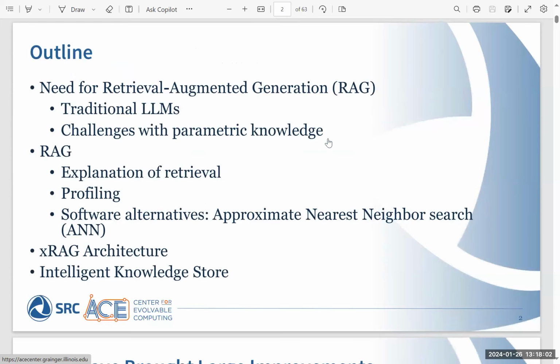So I'll go over what I'll cover here. First of all, I'll motivate a need for retrieval augmented generation in the first place by covering the disadvantages of traditional large language models and generation, specifically problems with parametric knowledge. Then I'll explain what exactly RAG, or retrieval augmented generation, is. I'll explain how retrieval works. And then I'll go through the profiling of a RAG pipeline.